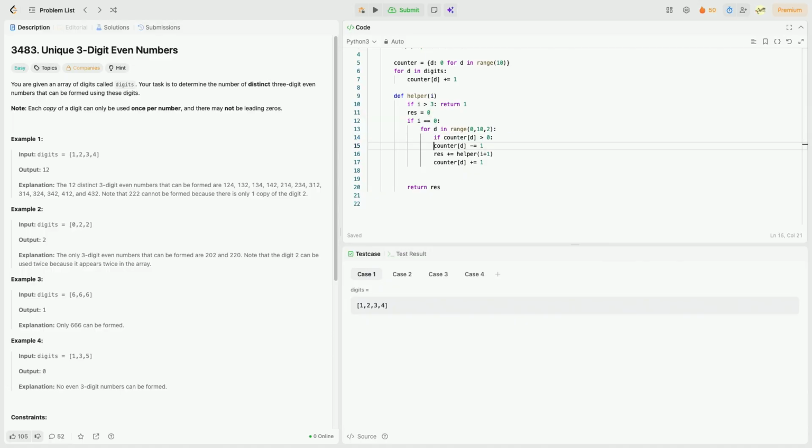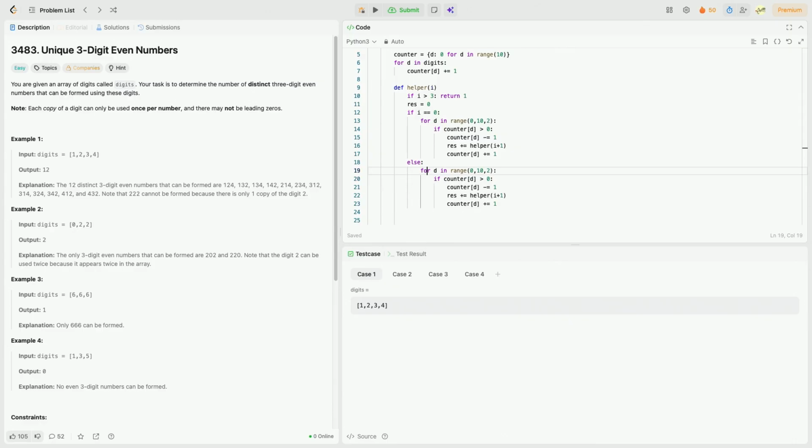Right, so cool. That is the case where we need to pick an even number. Now comes the other case, and now we are free to choose any number that we want. So we can just range over all possible digits, and we can choose any of them. So we don't have to do this step size.